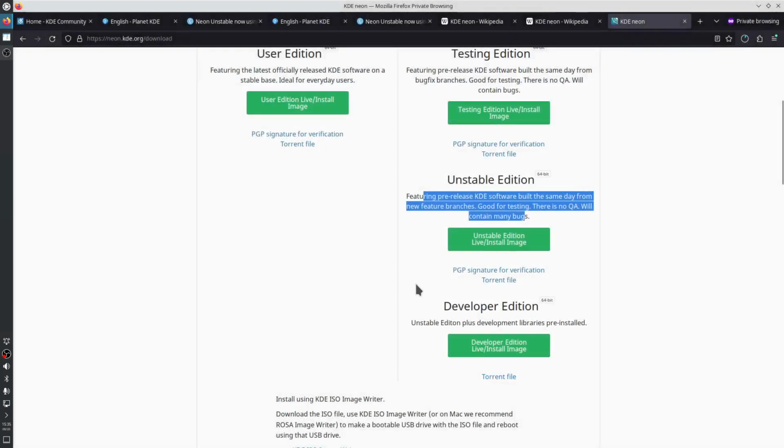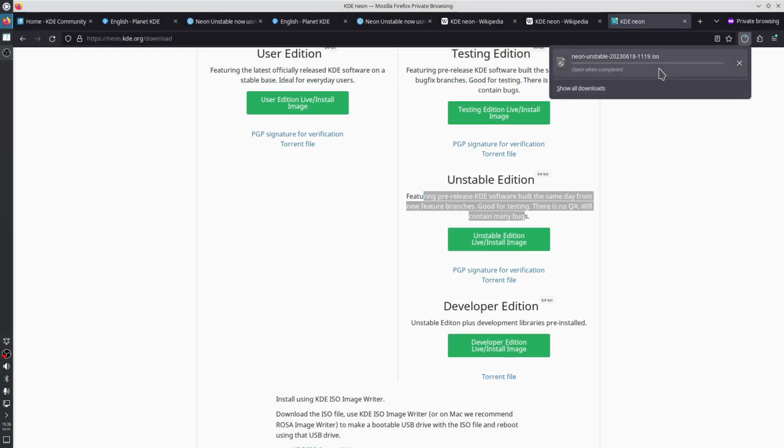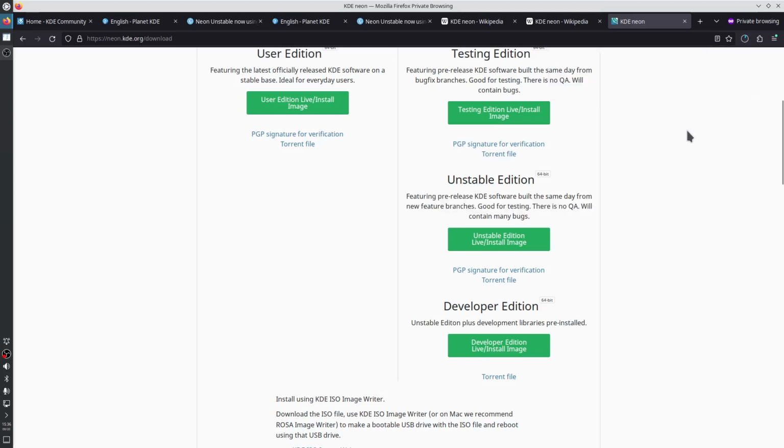Save. Okay, so it downloads at 11 megabytes per second, so that's more than 100 megabit per second. What am I saying? 3.3 megabytes per second. Okay, we'll have to wait a bit. Let's go back to the article while it downloads.